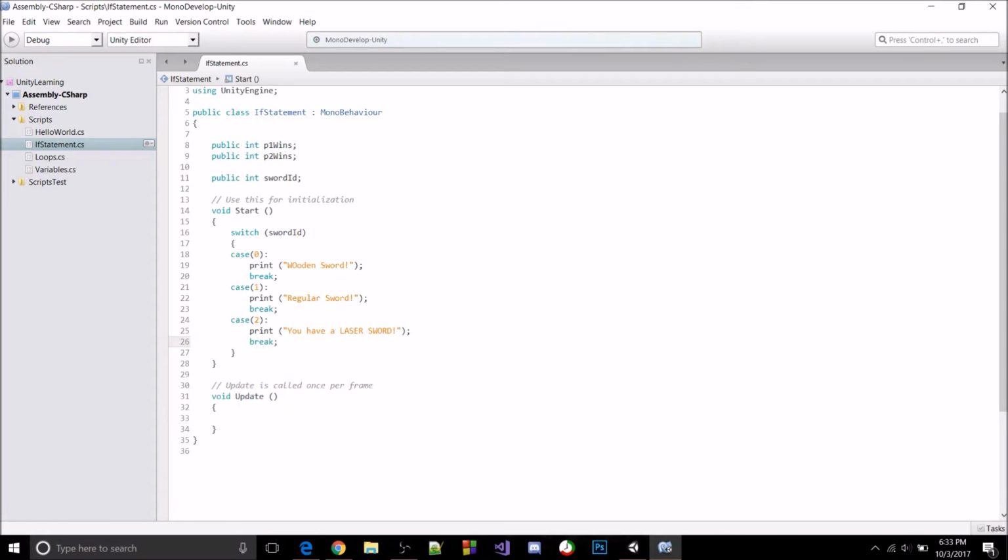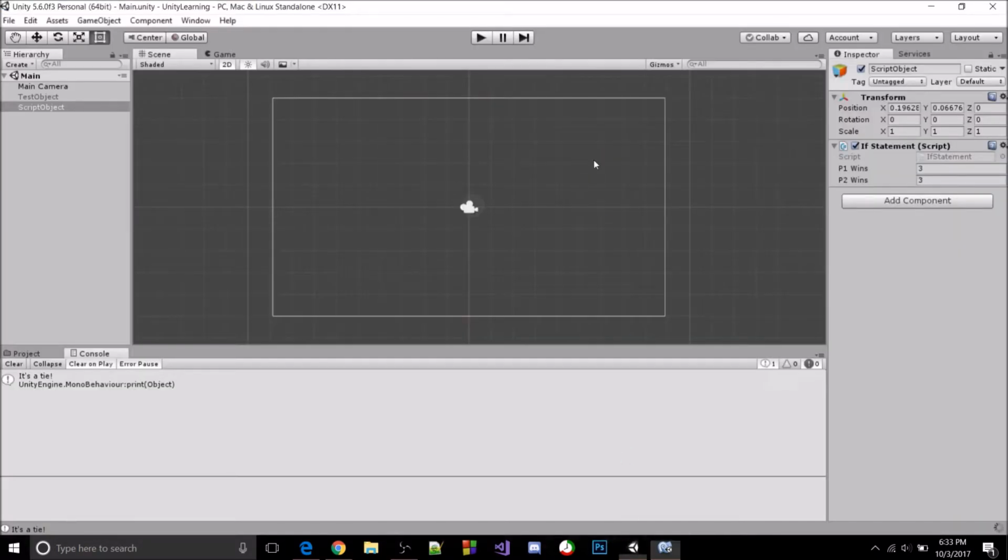Now let's say all these turn out to be false, right? Well, there's another way, like an else statement, where you can use default, and default pretty much runs if all others are false. So print sword not found, like an error code, and let's break. And so let's go back here and run it to see how it works.